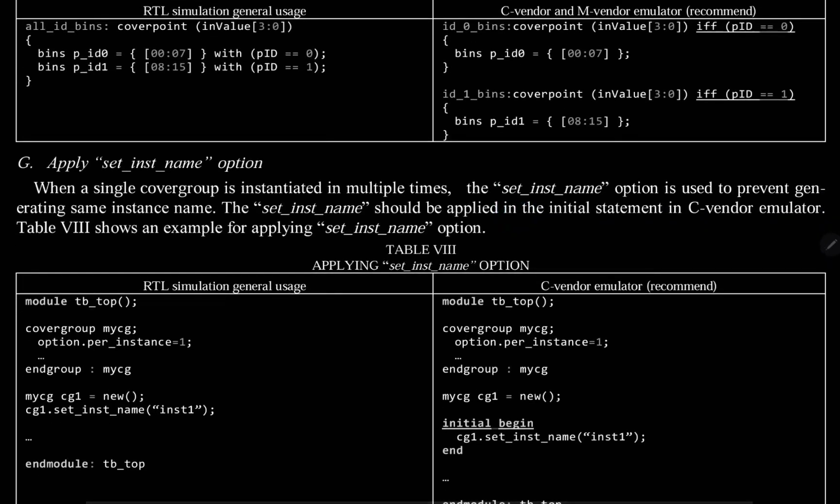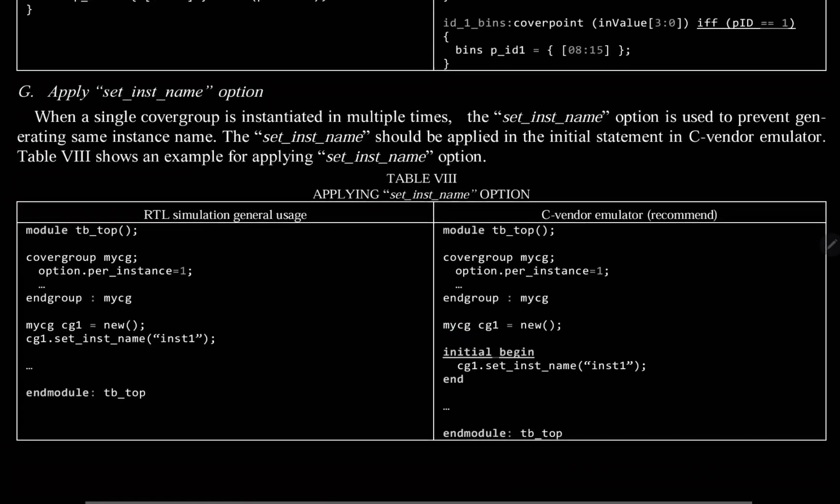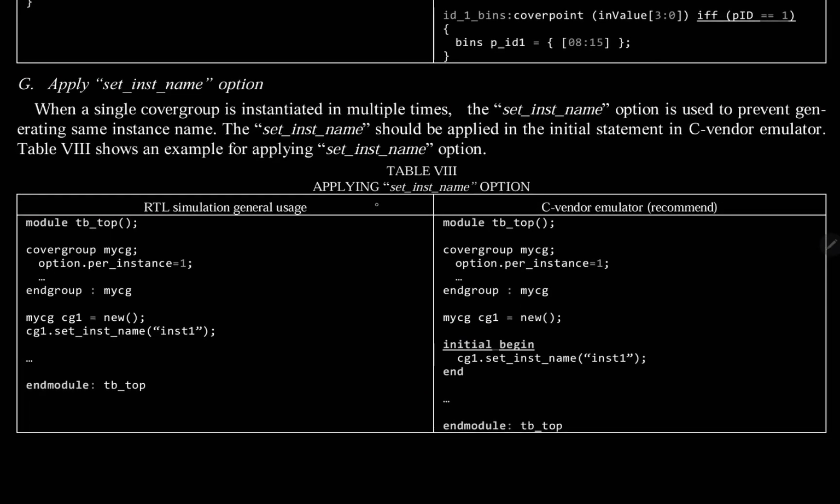Applying the set_inst_name option. When a single covergroup is instantiated multiple times, the set_inst_name option is used to prevent generating the same instance name. The set_inst_name should be applied in an initial statement in the C vendor emulator. Table 8 shows an example for applying the set_inst_name option. The Table 8, applying the set_inst_name option.